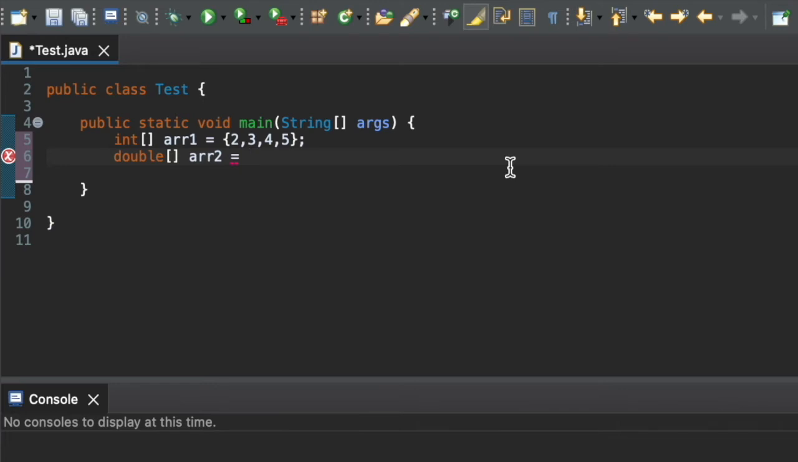Now the second way to initialize an array is using the new keyword. So you want to do new, then the data type, and then open and close brackets. Now within the brackets you would write how many elements you plan to have in your array.